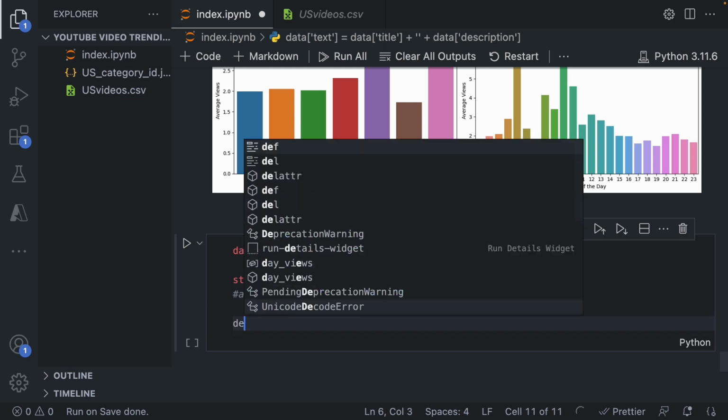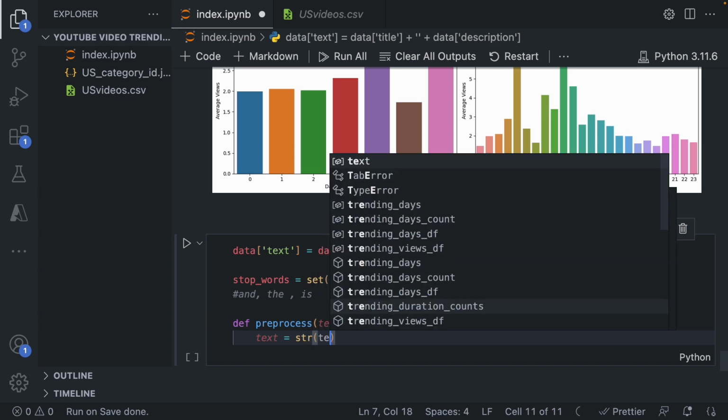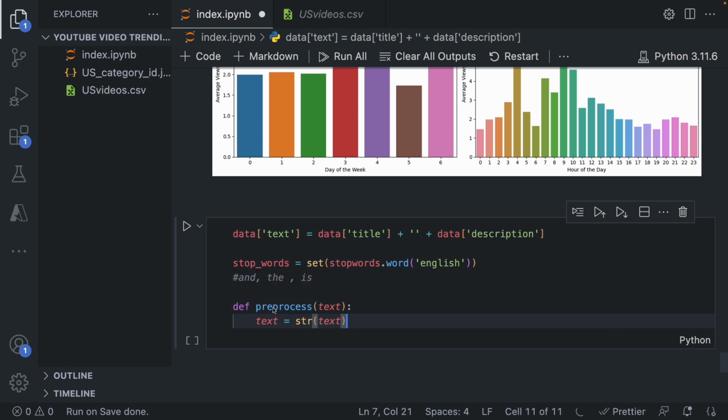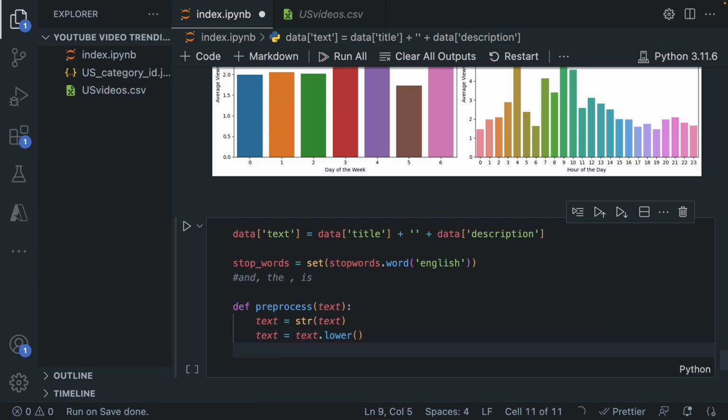We then define a function, preprocess. We pass in the texts as the argument. Then we are going to cast every argument coming through this preprocess function into a string, so we don't want to deal with numbers or any other data types. Then texts equals text.lower, so we are converting every text to lowercase.